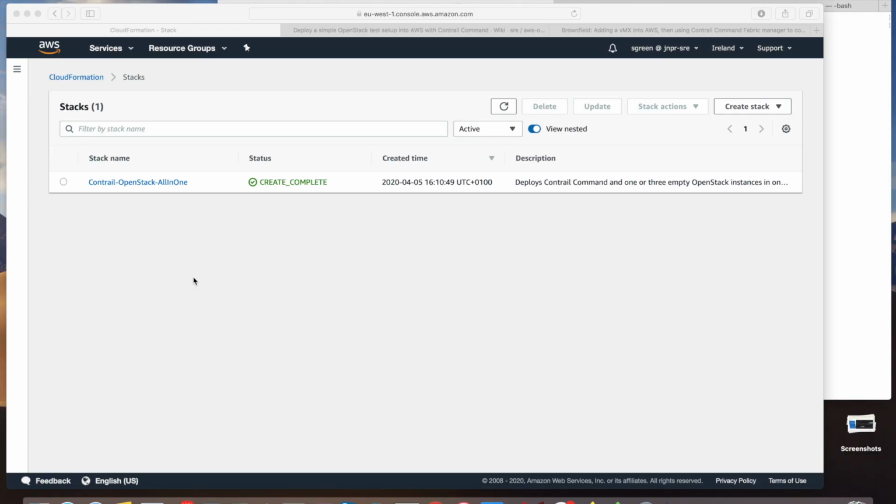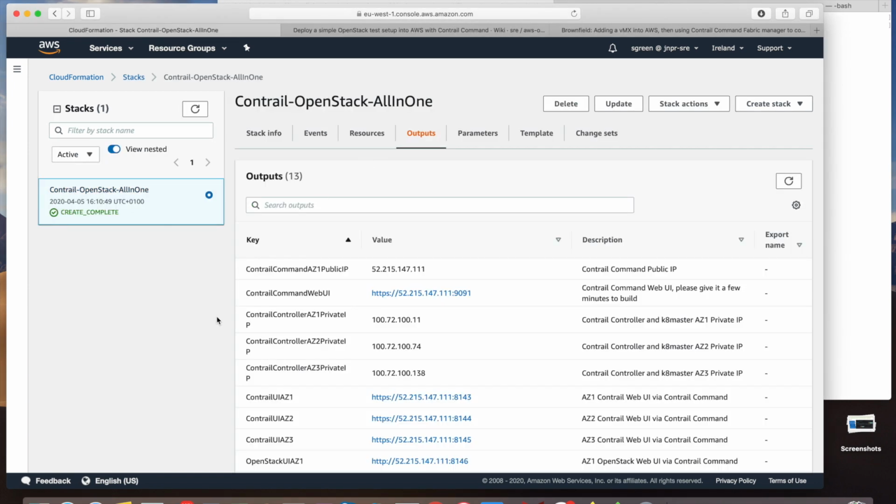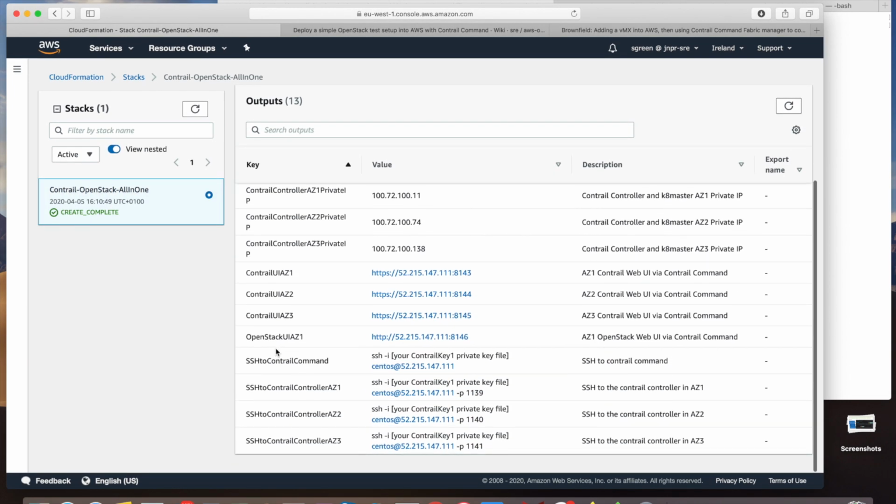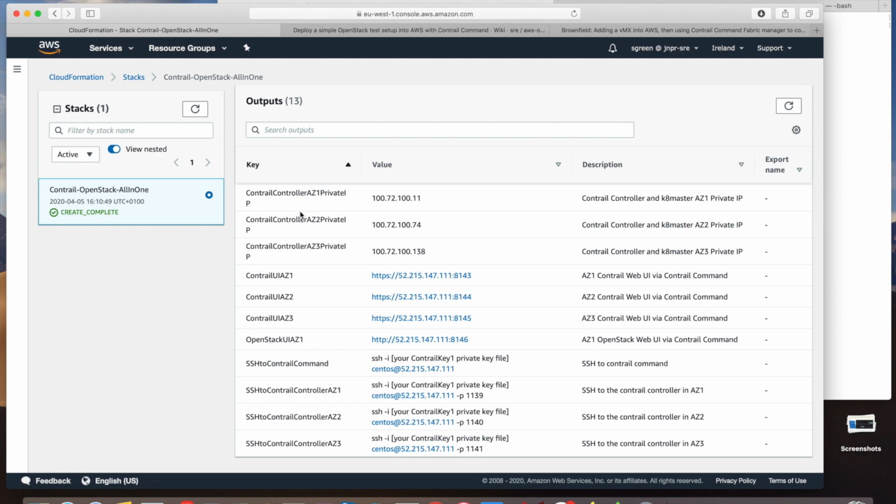Hi, welcome back. So in this short video we're going to take a look at how to add an SDN gateway using a virtual vMX into our OpenStack all-in-one cluster. So this is the cluster that we deployed in the previous wiki. You can see that I'm running the stack already. And this cluster gave us a test setup of OpenStack, Contrail as the SDN, and deployed it into AWS.